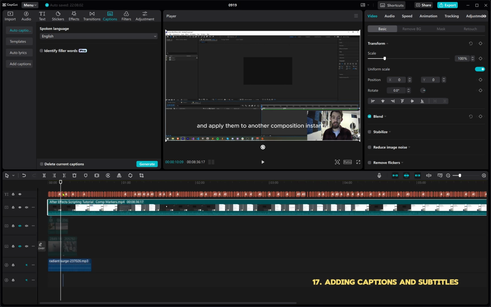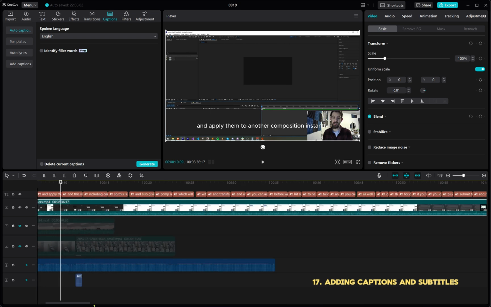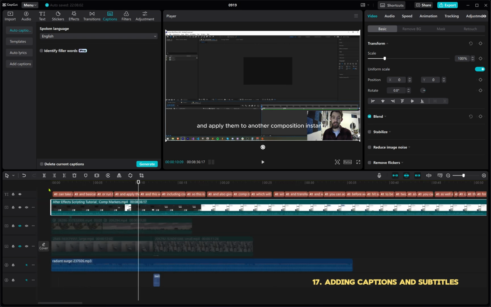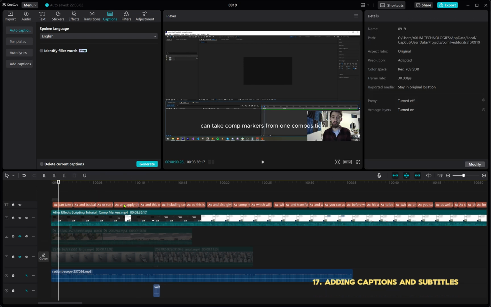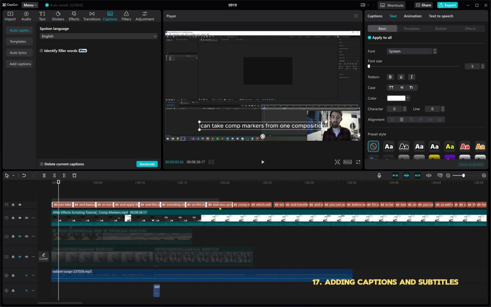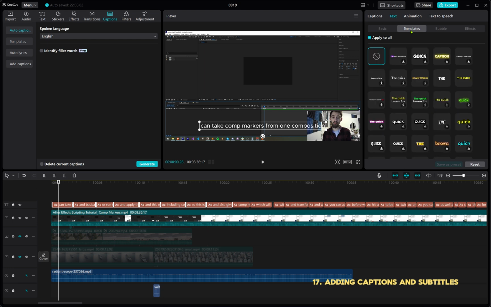All we have to do is drag along our timeline to select our captions, then go to the top right-hand side of CapCut where we have our templates and effect settings. Click on templates, and then you can now see different template settings that you can apply to your captions.